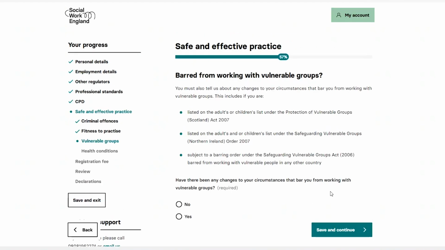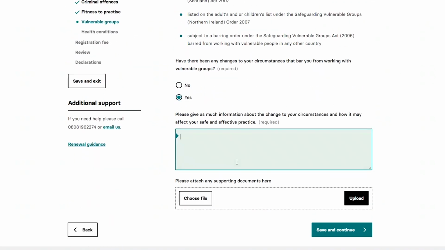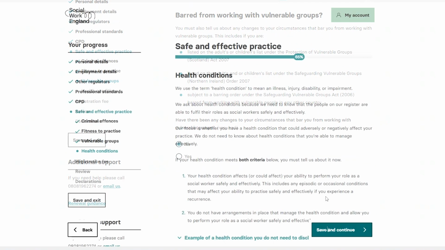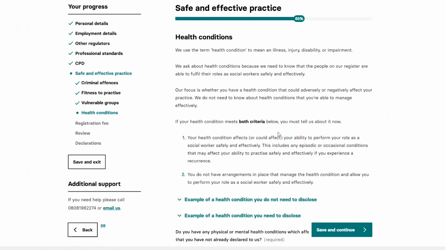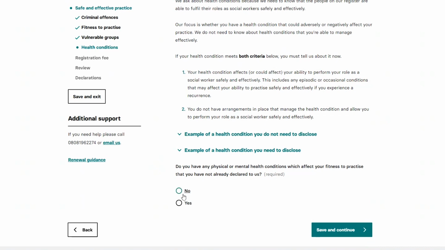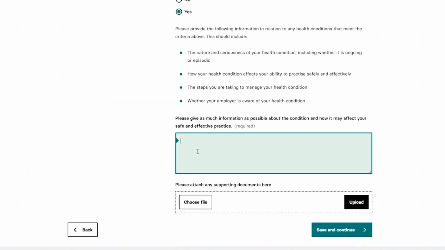Next, you need to tell us if there have been any changes to your circumstances that bar you from working with vulnerable groups. The page details what this includes. Next, you need to tell us about any new health conditions. Our focus is whether there is something that might adversely affect your practice. You don't need to tell us about any health conditions you are managing effectively. If you answer yes to a question about your safe and effective practice, you will be asked to provide further information.